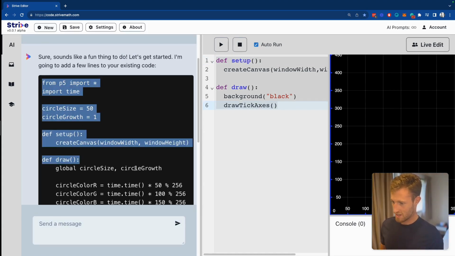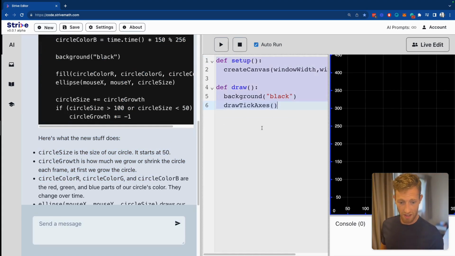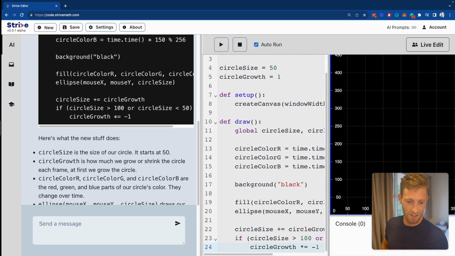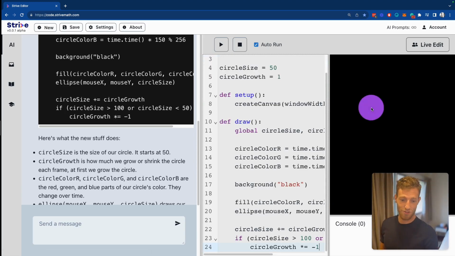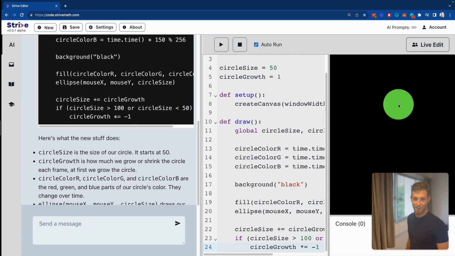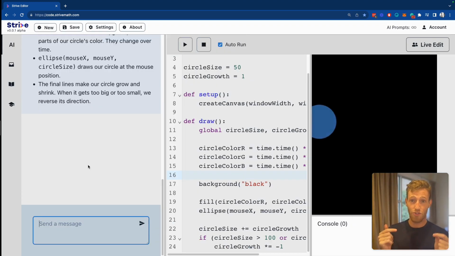So I've got my code. I'm going to copy paste all of it, select all of the code that I have here, delete it, paste. And there we go. We've got our circle that is going to slowly move while it moves around with the mouse and grows and expands, changes color. It's pretty cool. So let's start trying to understand how this code works.